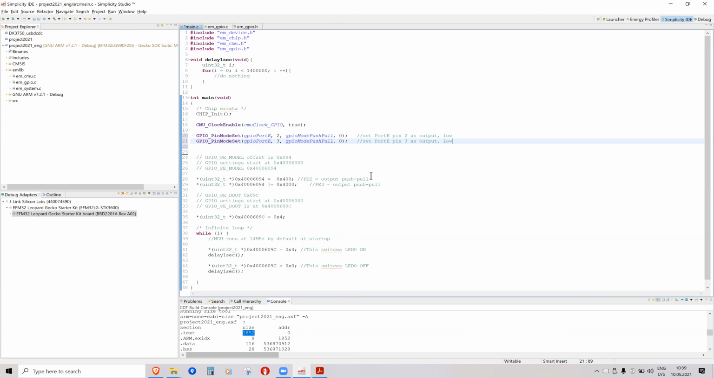And that's it. I didn't have to go into the datasheet and scroll through all of these register names and bit fields to find which bit should be set or cleared to set a certain mode. I just use this API.